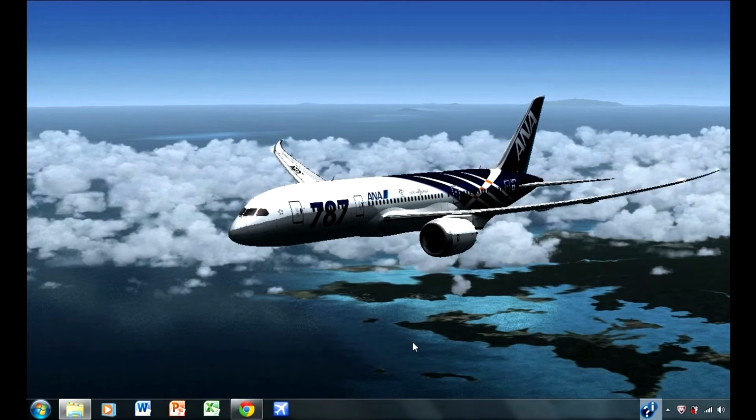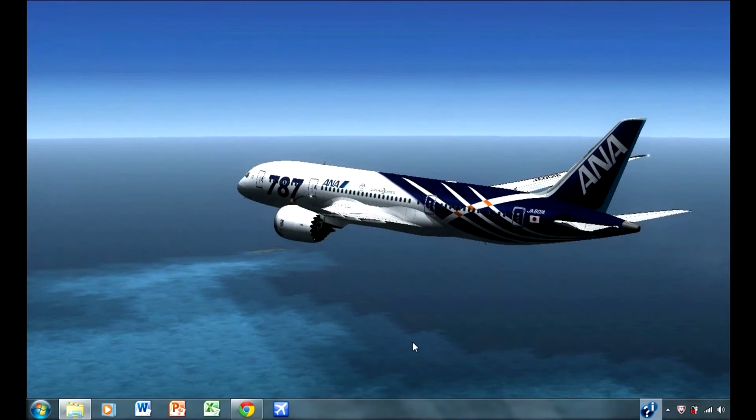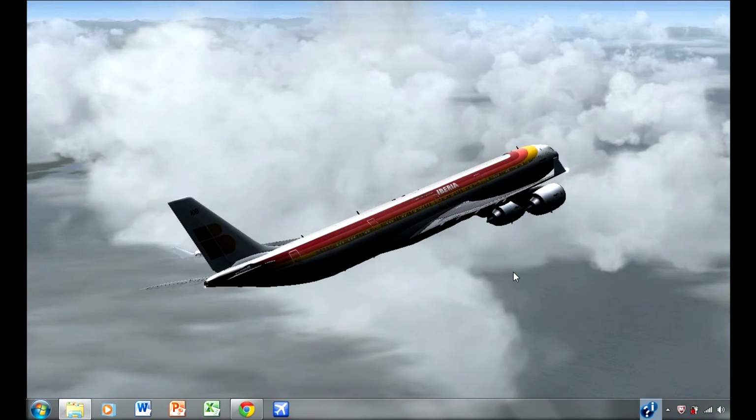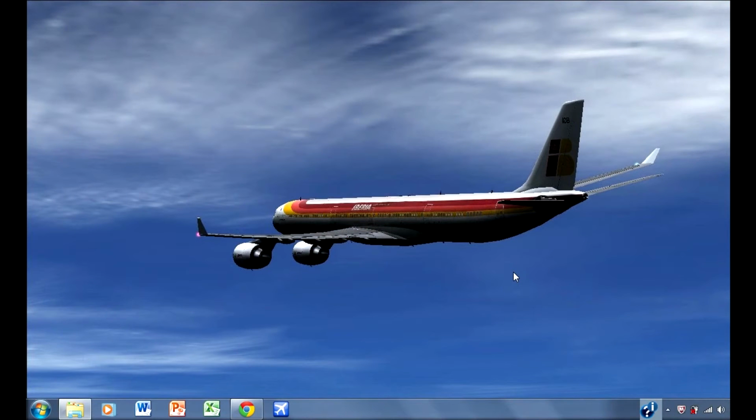Hi guys, today I'm gonna show you how to download and install liveries for this aircraft, the Aerosim B787. First of all, I wanna apologize for my English, because I'll certainly make some mistakes. However, I think you'll understand the tutorial.